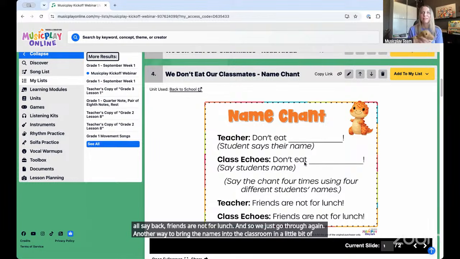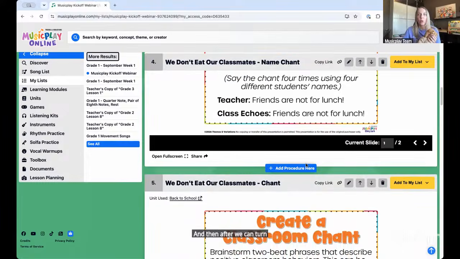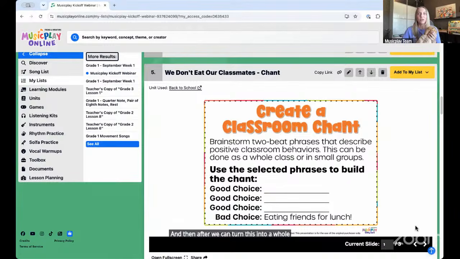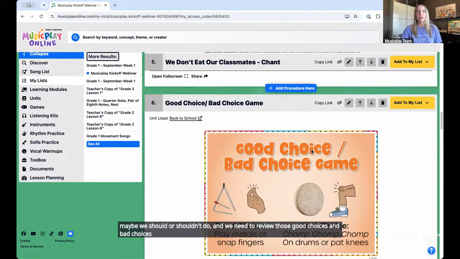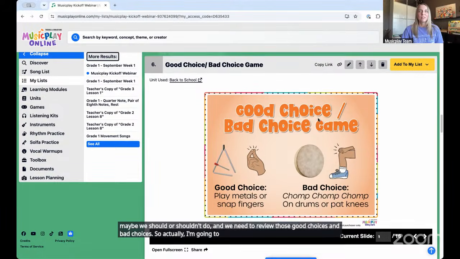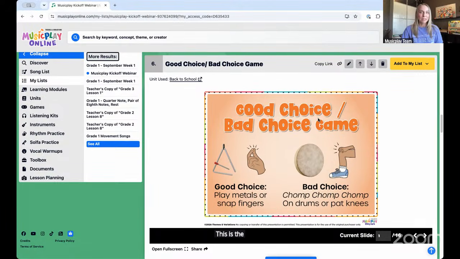And then after, we can turn this into a whole opportunity to learn about classroom expectations, because yes, we shouldn't eat our classmates, but there's also other things in class that maybe we should or shouldn't do, and we need to review those good choices and bad choices. So actually I'm going to jump to this one. This is the good choice, bad choice game.